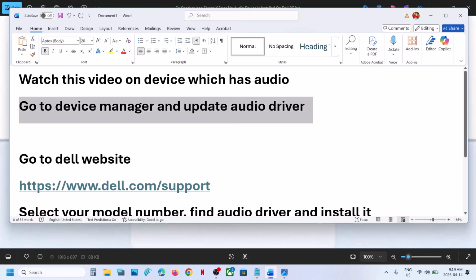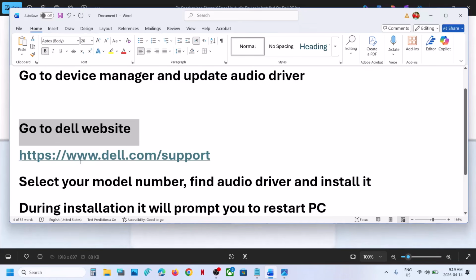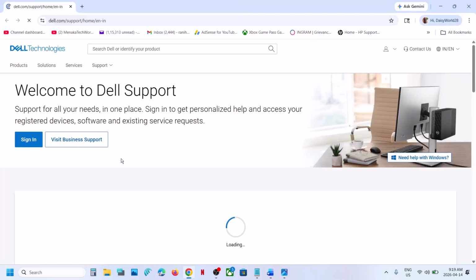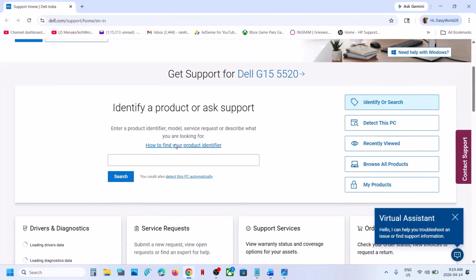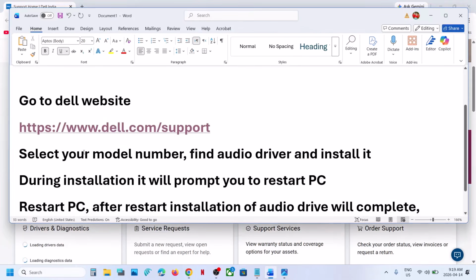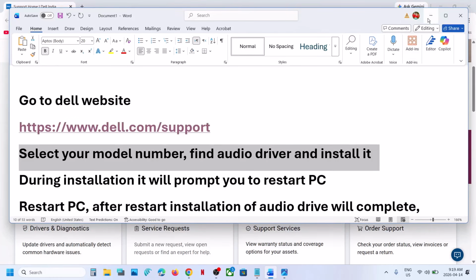Now if it's still not working, go to the Dell website. The link is provided in the video description. Open this link in a browser. It will take you to the Dell website. Now over here, select your model number and find the audio driver and install it.